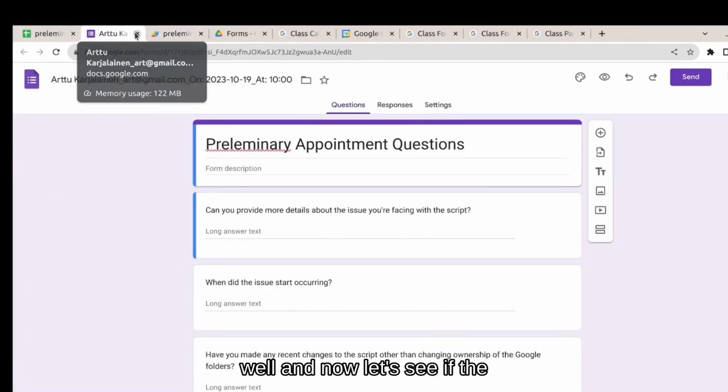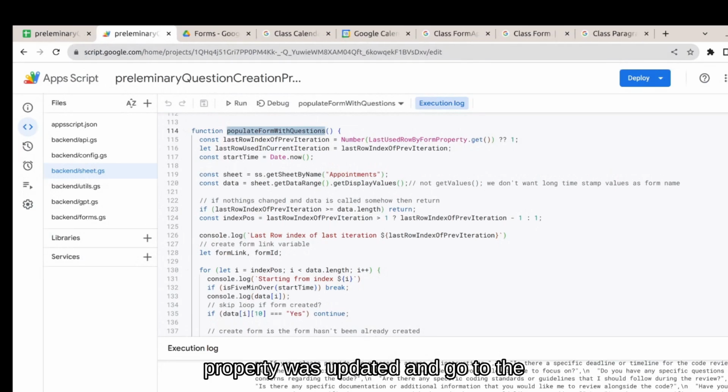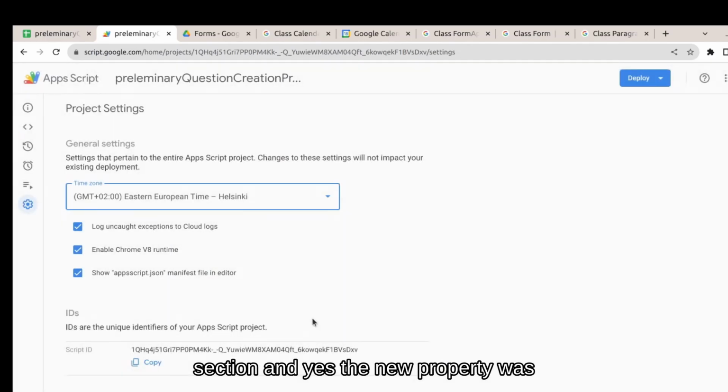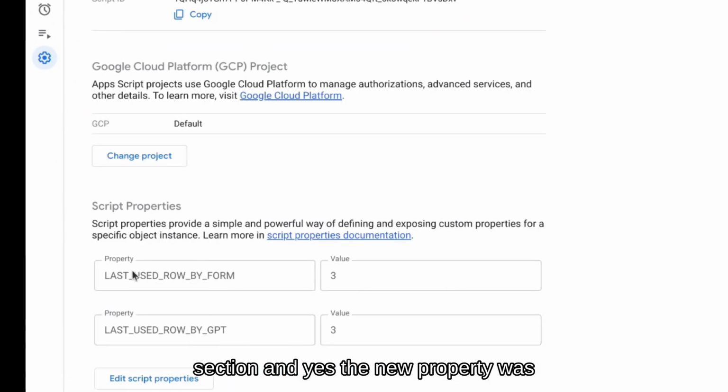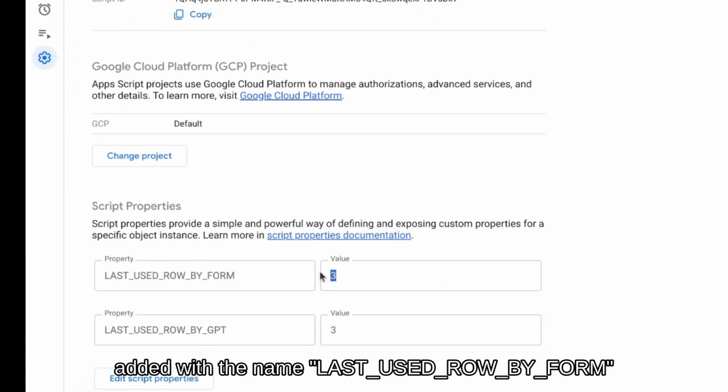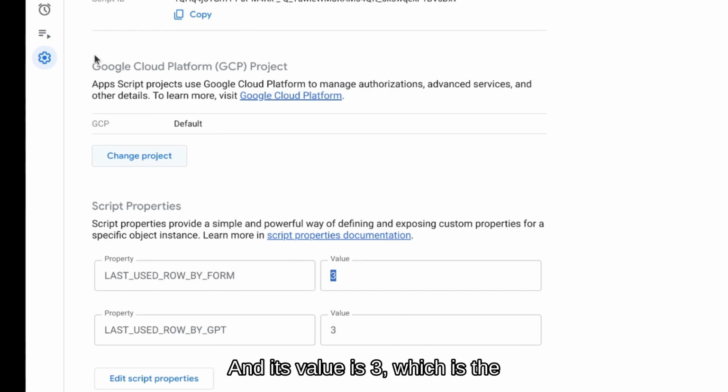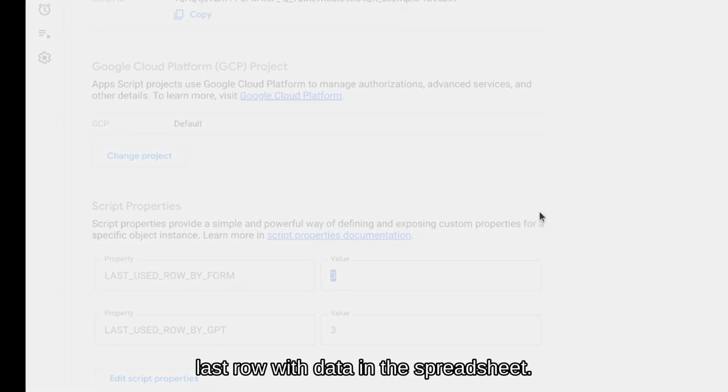And now let's see if the property was updated, and go to the settings and go down below in the script properties section, and yes, the new property was added with the name last used row by form, and its value is 3, which is the last row with the value in our spreadsheet.